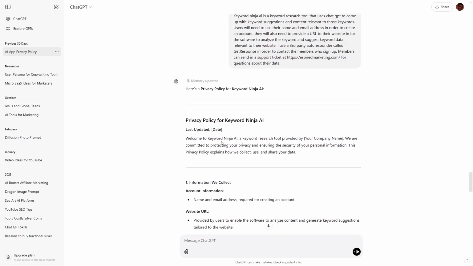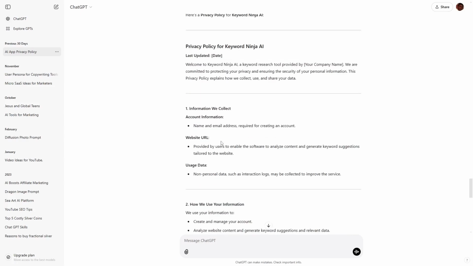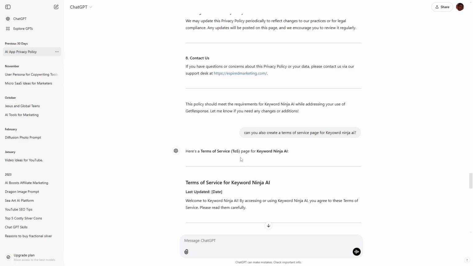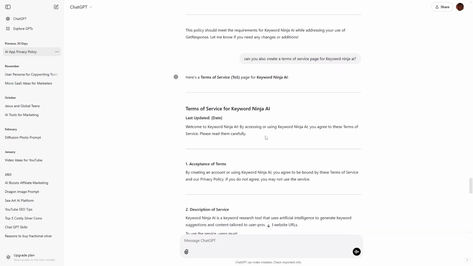So now I'm going to create a terms of service, and then I will create those in my page builder and upload those to the site. And then I just quickly typed in, can you also create a terms of service for Keyword Ninja AI? I actually spelled keyword wrong. Here's a terms of service page for Keyword Ninja AI.